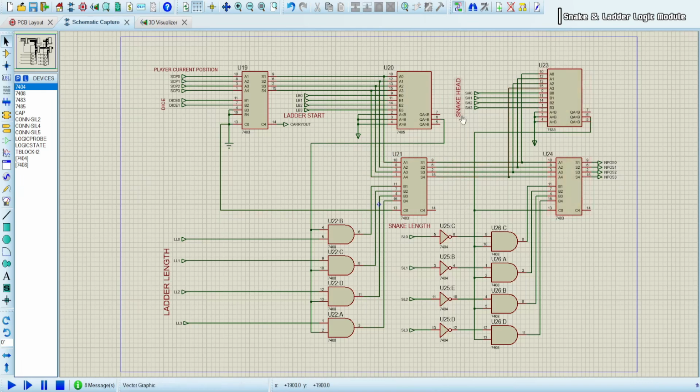Then we have to deal with the snake's head position. Now what we can see is that the second entered position goes inside this comparator, which gets compared with the snake's head position that we had taken earlier from the players.